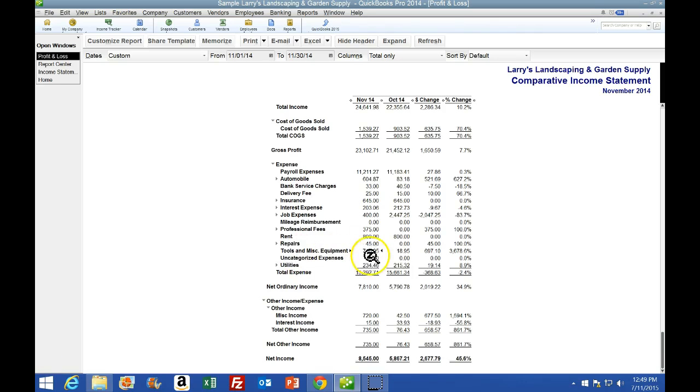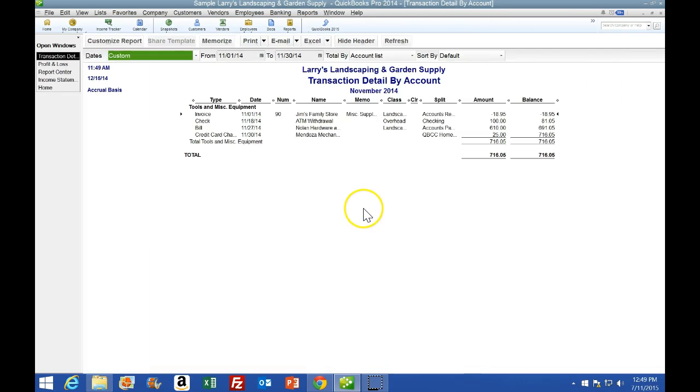I scroll down, 716. So we're going to use our Quick Zoom, which means we're going to say, what about that data? And we're going to double click on that, and that will give us more detail of that data. That detail being a transaction detailed by account, the account being the account we clicked on, which is the tools and miscellaneous equipment, gives us the activities in there by type, invoice, check, bill, credit card. It gives us the name, and it gives us the activity by date. In this case, it's sorted by date. And that is similar to our notion of the general ledger for this particular account, or kind of like the T account, the activity by date.